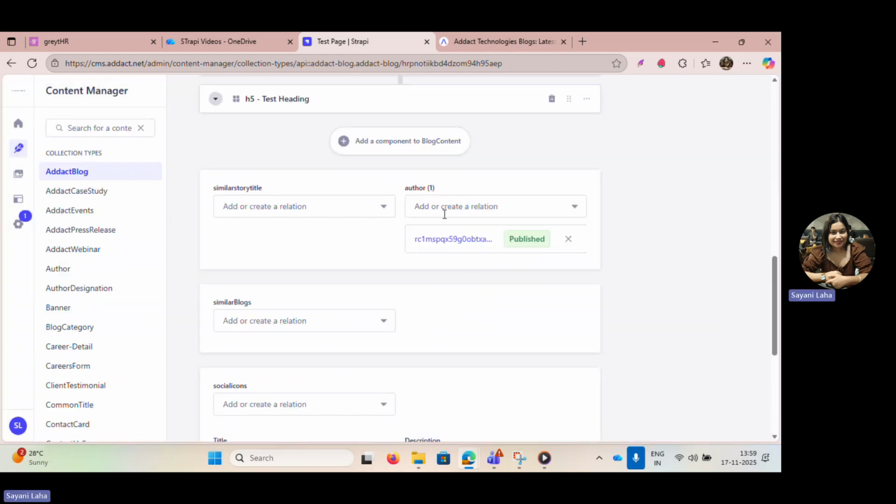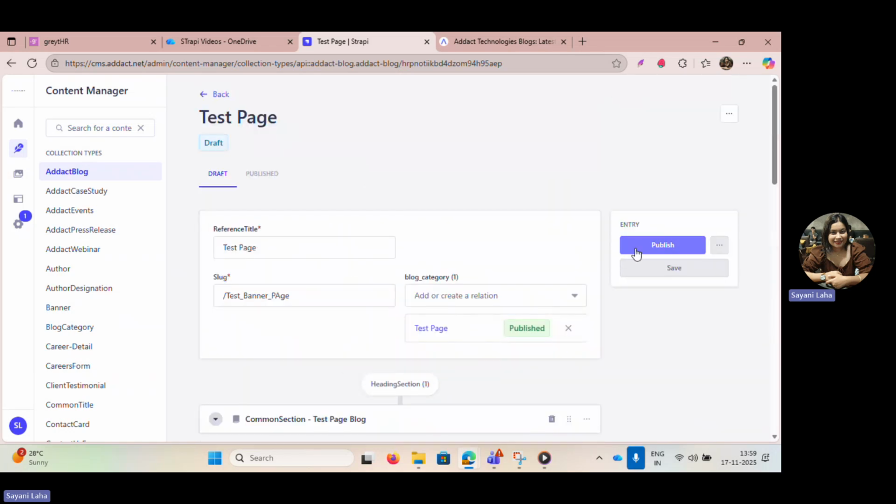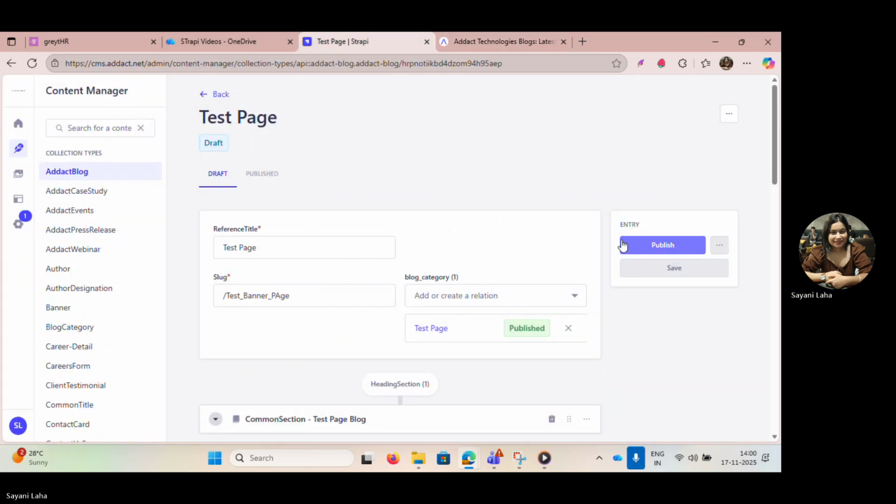In the same way we can create the relation for this also, and once we publish it, then the blog will be displayed here and the name will also be displayed with the blog.